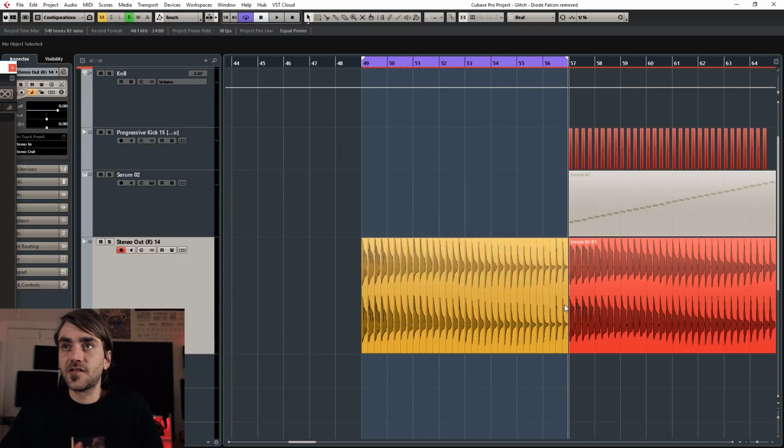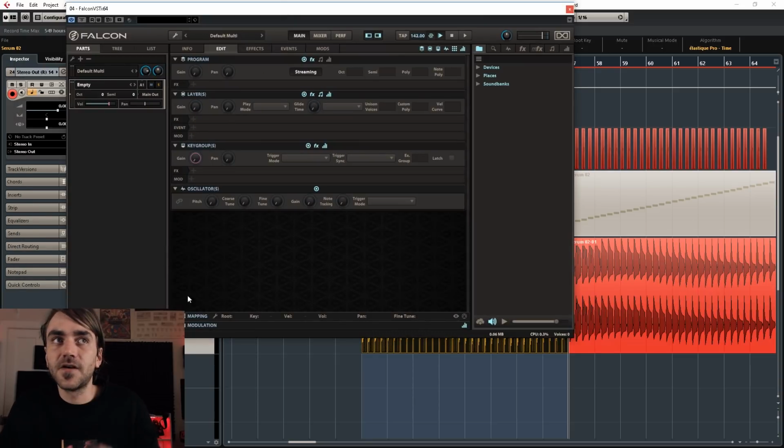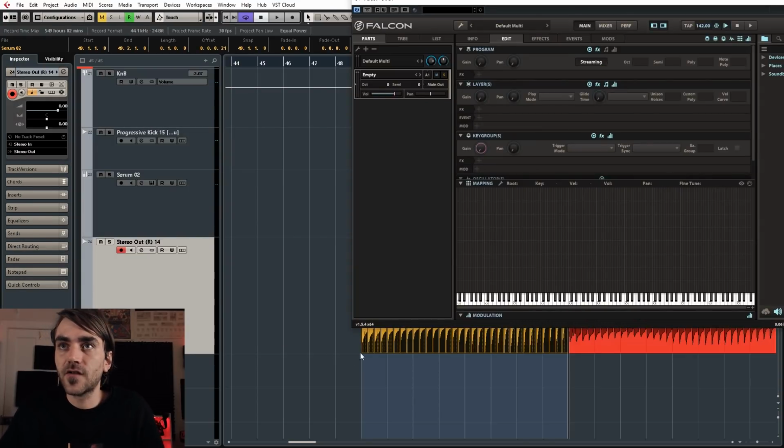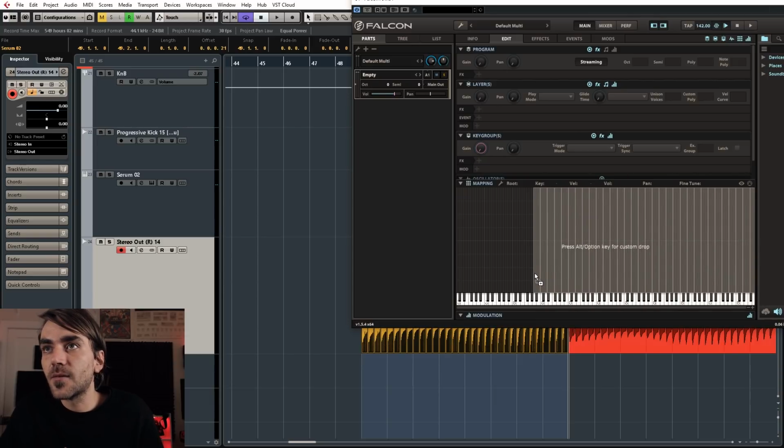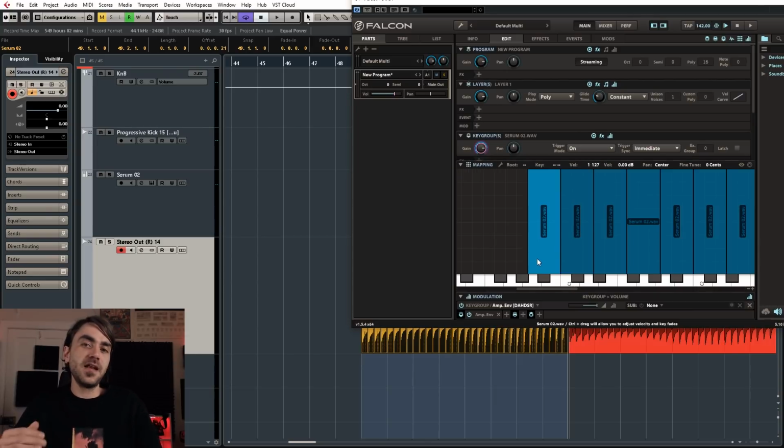So now we can actually just select these all. Let's move over to Falcon over here, open up our mapping, and we started at A1, if I remember correctly. So let's move over and drop these at A1. So depending on where you drop it, vertically in this panel, it's going to span out the samples, which we actually don't want.